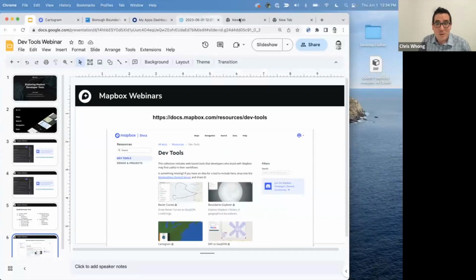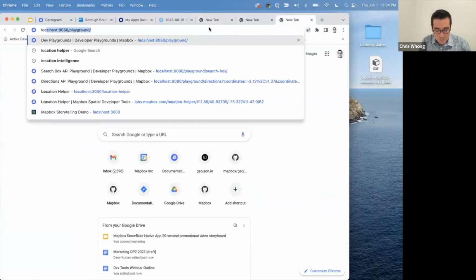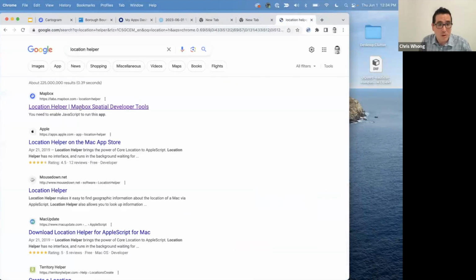Okay, so the first item on the list is the location helper. Let's bring that up. I'm going to search for location helper. The first thing on the list here is Mapbox's location helper.